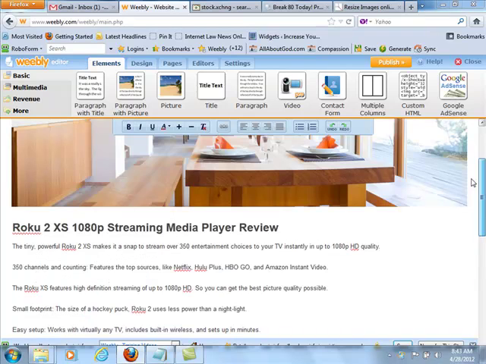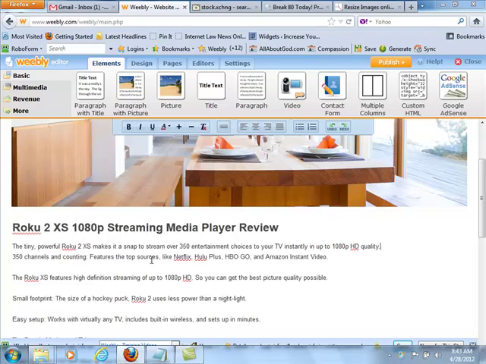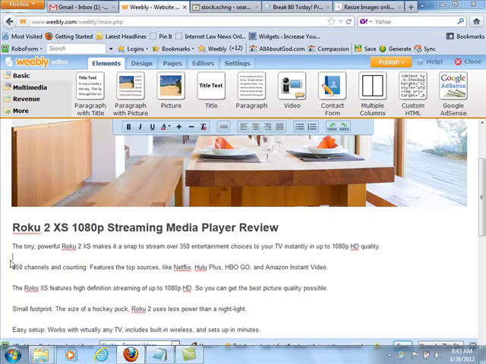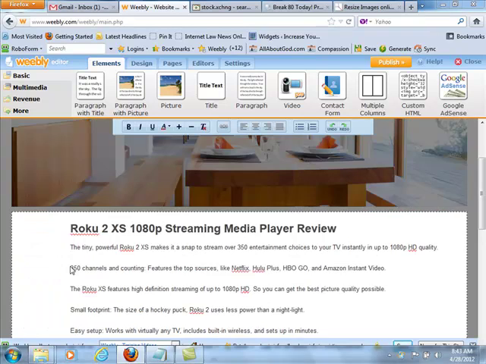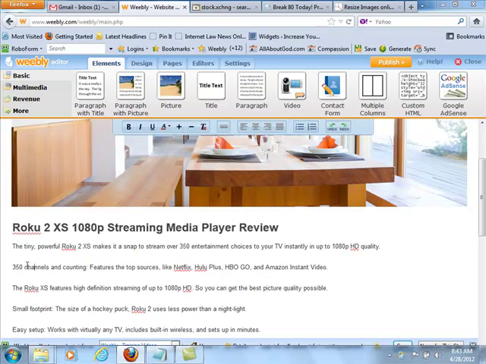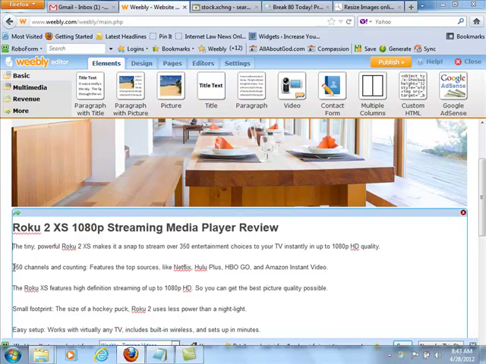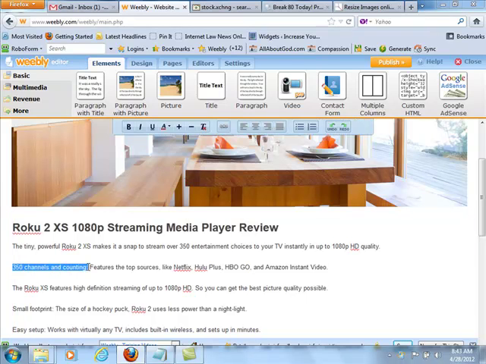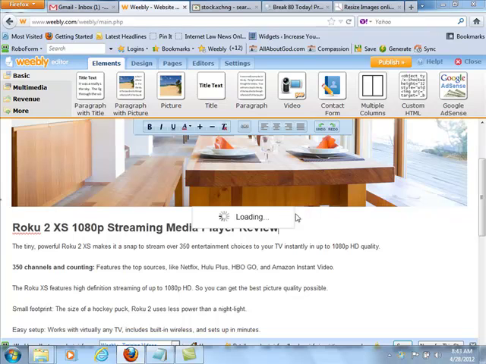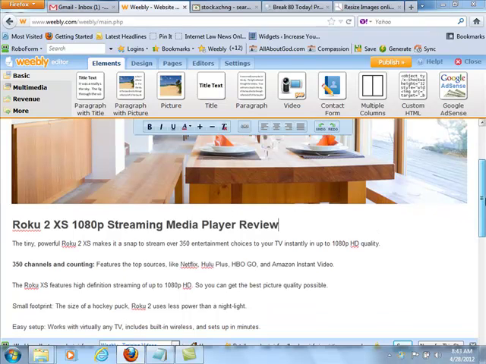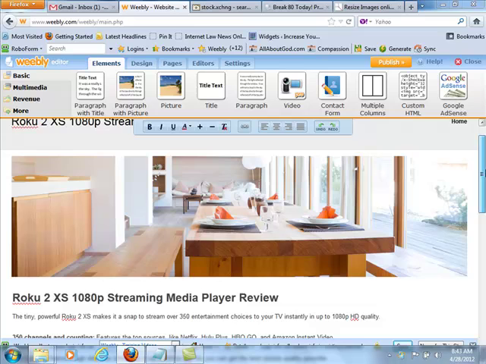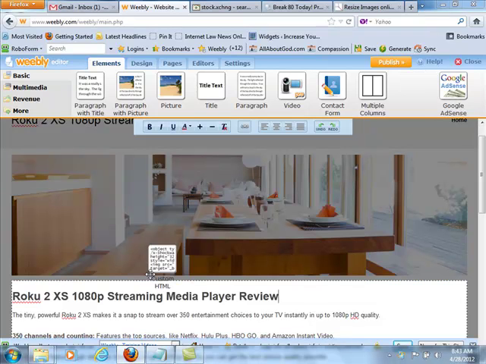Okay, so next thing you want to do is just make sure all the links are working. So let's highlight the text that we want to have stand out. So 350 channels and counting, that would probably be good to highlight. Make that bold. And then we'll come down here and just click on the outside, and it'll say loading, which means it's saving. So the next thing we want to add is we want to put in custom HTML.